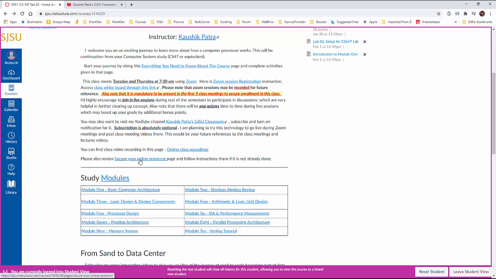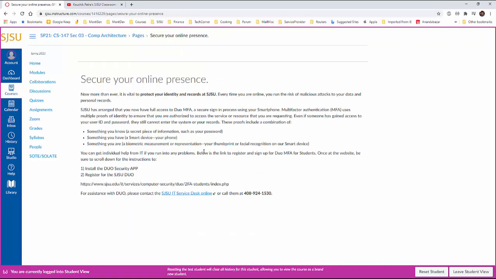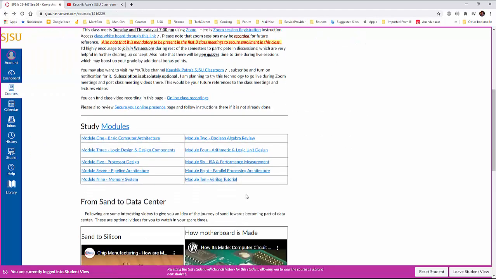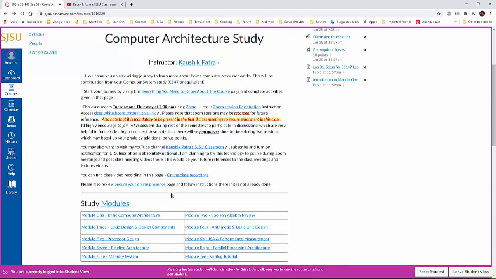And what else? Okay, this is important. This is one page, please review that: how do you secure your online presence? It's a little bit of study, half a page, but it is important. It is good to know. Then it has all the links to the modules, and I'll go there definitely.